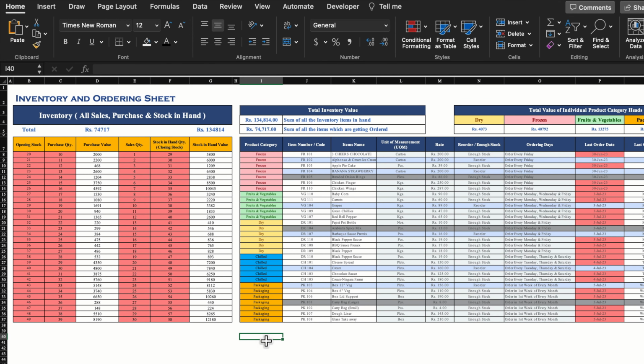This is the inventory and ordering sheet in Excel which I have already created in advance. On the extreme left hand side, we have got inventory along with sales, purchase and stock in hand. Over here, we will be able to track purchase value of individual items as well as total items. Even the total stock in hand value will be featured over here. When we come to the right hand side, we have got our ordering sheet.